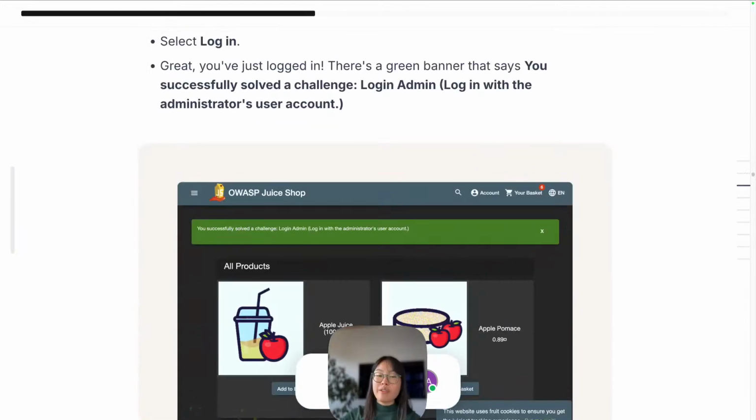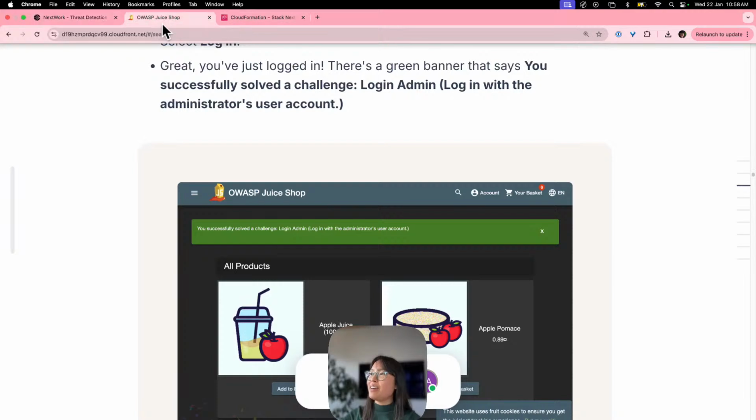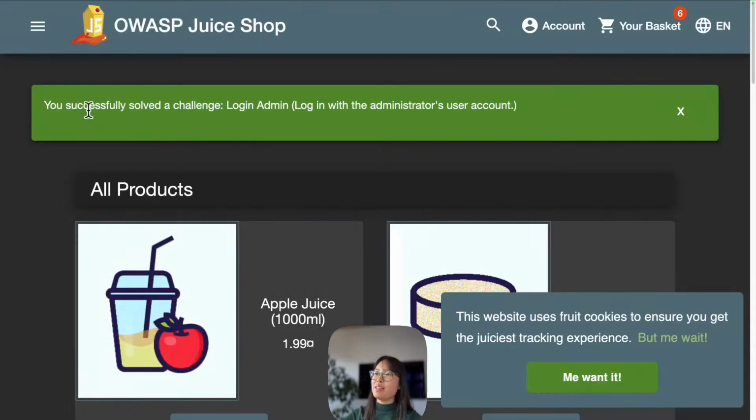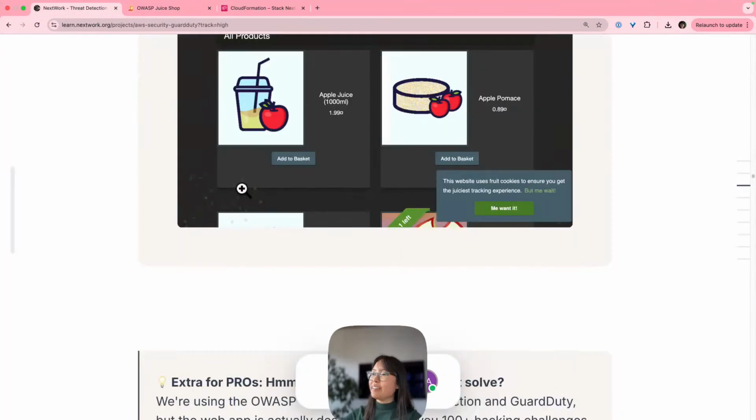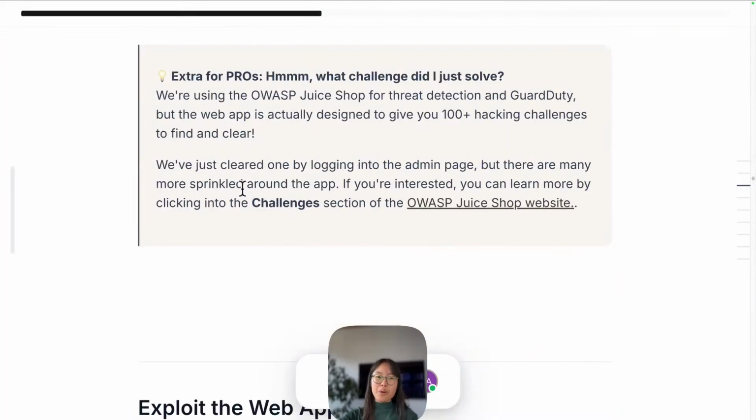Okay, so we've just logged in, and there's also a banner, you might have noticed, up here that says you solved a challenge. Interesting. If you're wondering, what was the challenge? What did I just solve? That challenge is not related to this project, but it exists in the world of OWASP Juice Shop anyway. So it's not actually relevant to this project, but I thought you might be interested in knowing more.